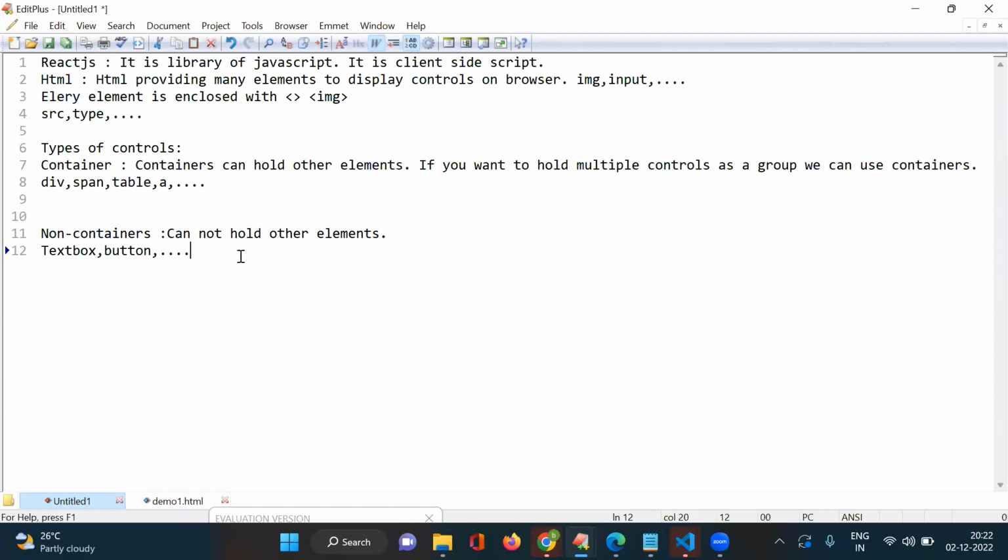Now, any doubts you have in these containers and non-containers, you can ask me. Any questions? Yeah, tell me. Sir, is the anchor tag related to container or non-container? The anchor tag is related to container only, because here you can see.